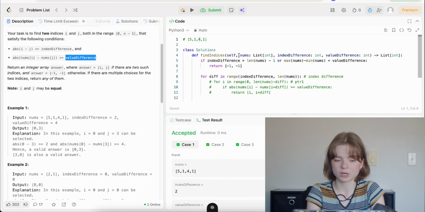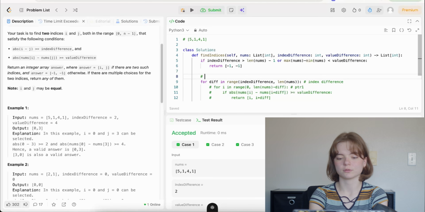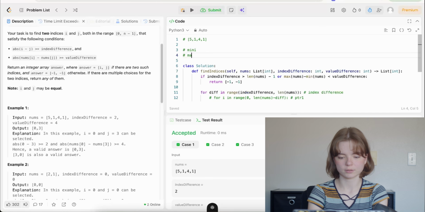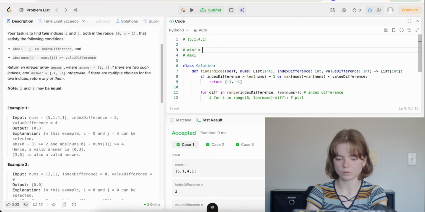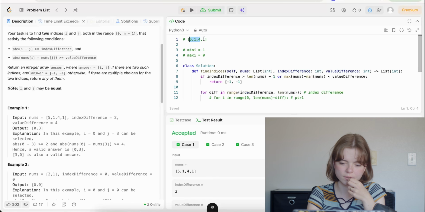But we also want to keep track of the indices, so maybe we could keep track of the indices of the smallest and largest values. So in other words, when we start here, we have a min index and a max index, right? Our min index is going to be 1, and our max index is currently going to be 0, right? And then we move, okay, yes.